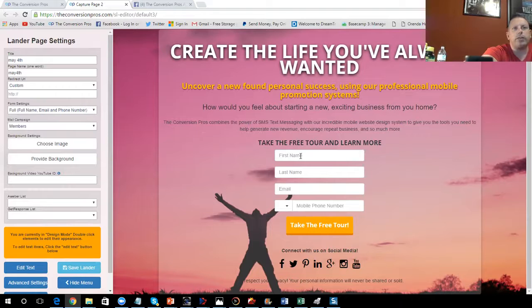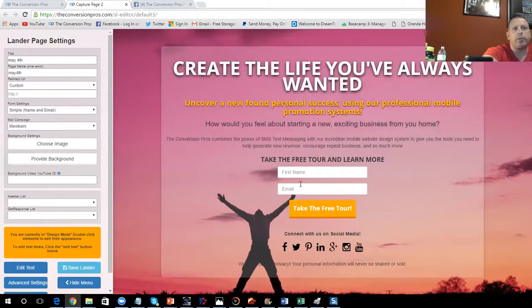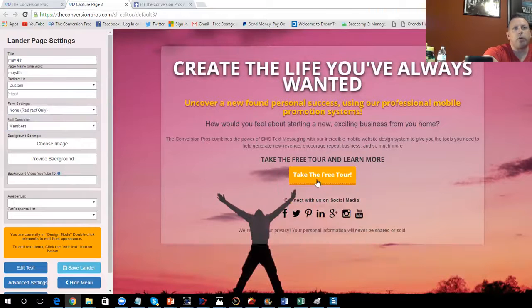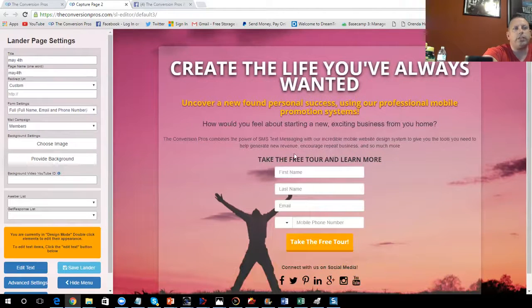And the form settings, if you don't want to see how it says name, email, phone number here, if you only want name and email, watch this. One click of the button, name, email. If you don't want any form at all, you can do that. So it's very easy to do.